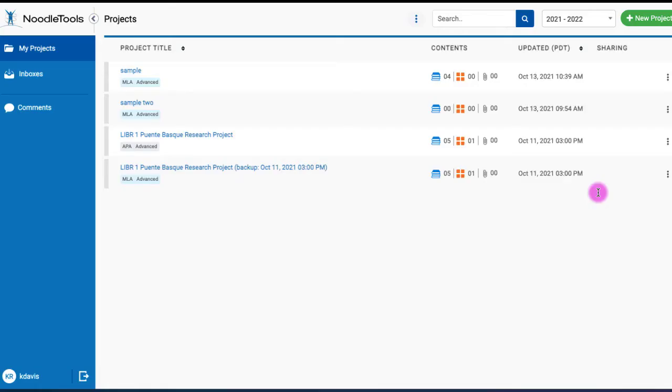Once logged in, Noodletools will start on the Projects screen. This area will be empty until a project is created for this academic year. You can view previous year's projects by using the pull-down menu in the upper right. To begin a project, click on the New Project button.